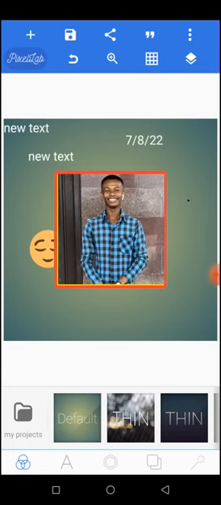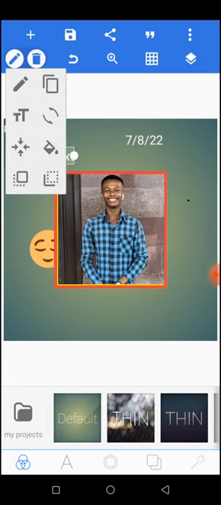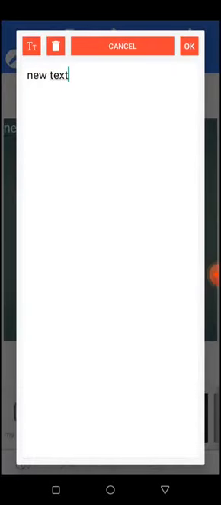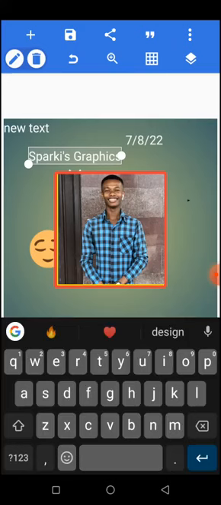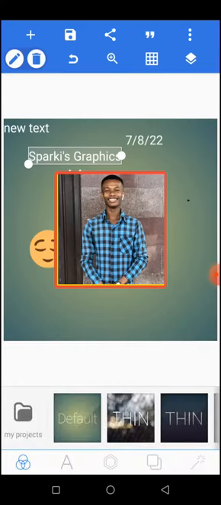Okay, now when you tap on text, the options will appear and you see a biro. The biro is for writing, so you tap on it, you will be shown a place to write. Okay, you'll be shown a place to write where you can write Sparky Graphics. You can write Sparky Graphics there. So that is how to use the biro.